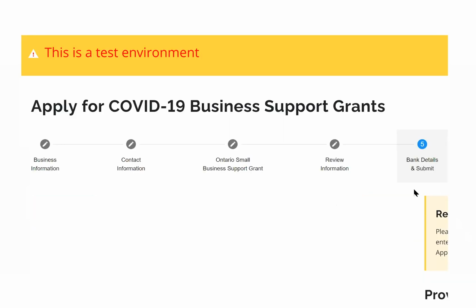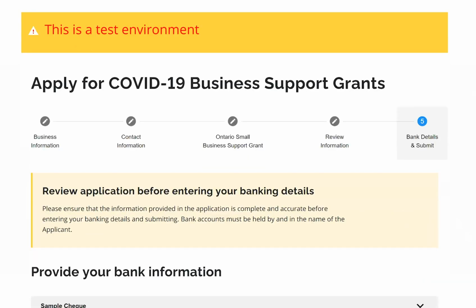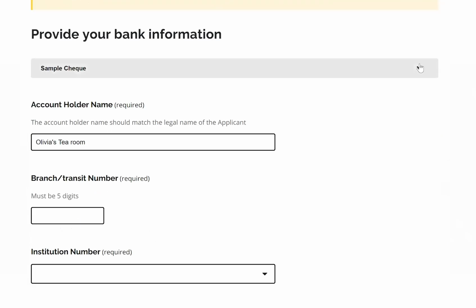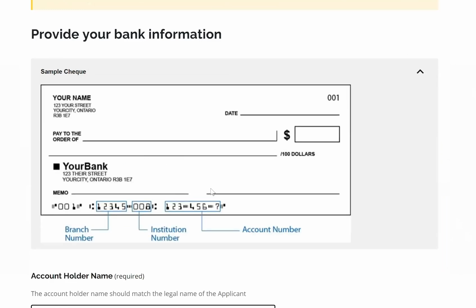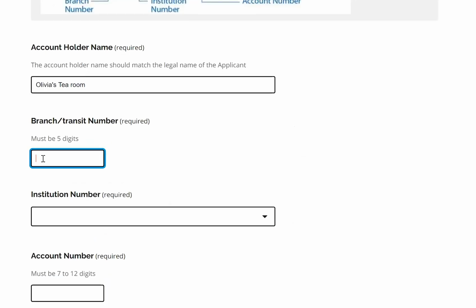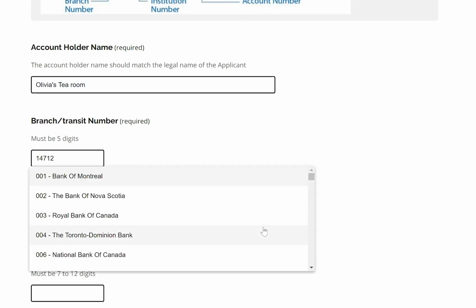which is to provide my banking information. There's a copy of a sample cheque provided, just in case people want to see where their branch number, institution number, and account number are located on the cheque. So I'll put that in here. And I'll select the institution number.